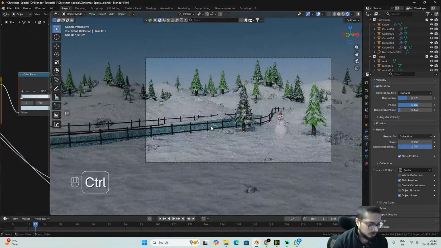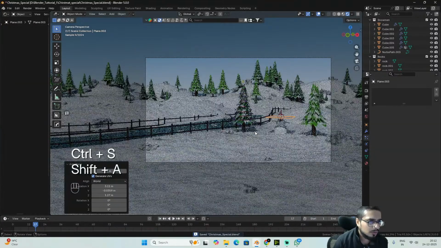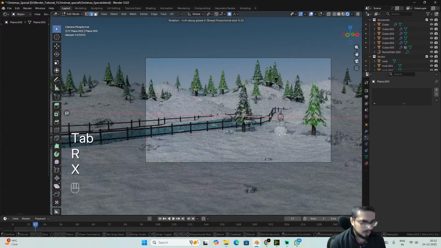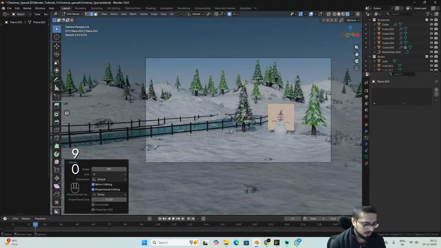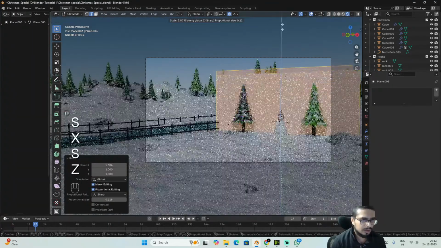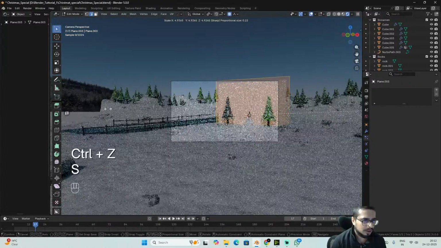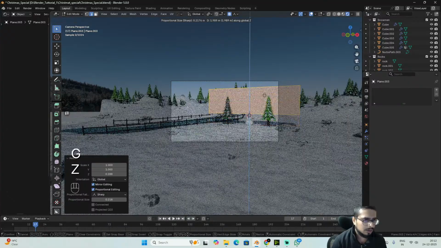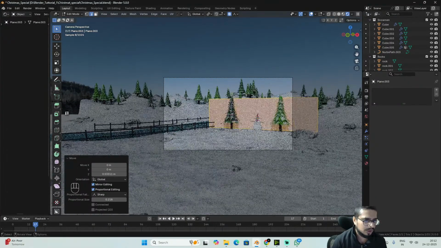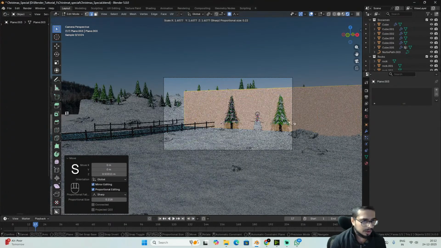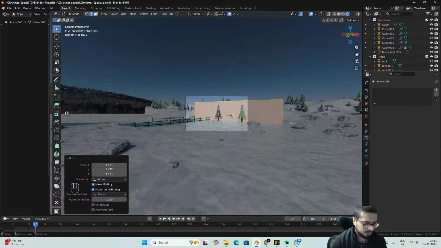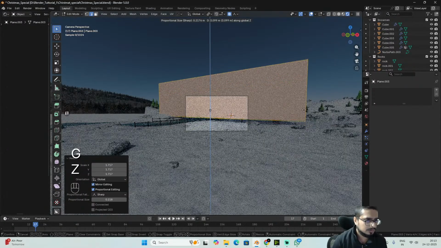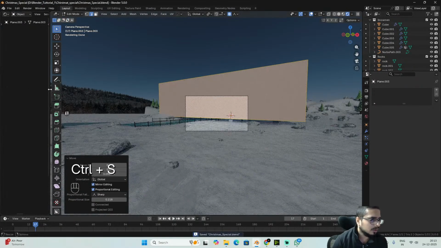Before that, I'll add a few fog planes basically. For that, I'll use obviously a plane, R X 90. Scale it, scale it on Z, and then move it up to something like this. Scale it even more. I want bigger planes, even bigger. Save it.